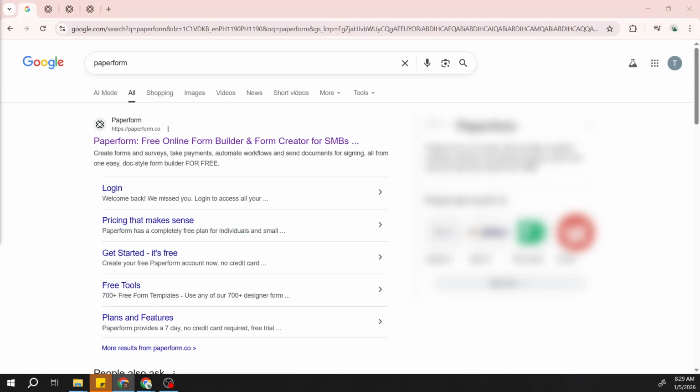In today's video, I'm going to teach you how to use Paperform. By the end, you'll know how to build a form, polish its design, set up smart behaviors, and share it confidently. Start by opening your browser and searching for Paperform.